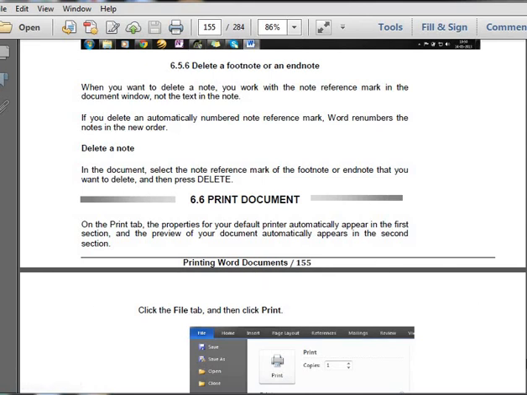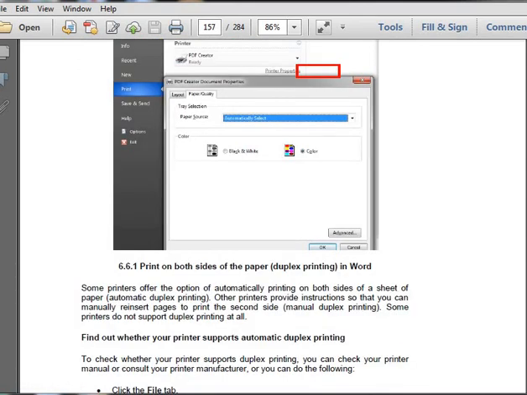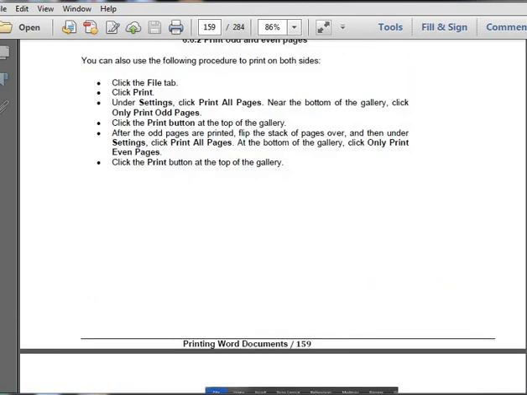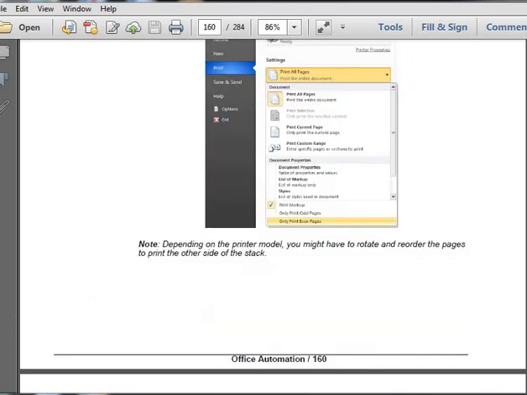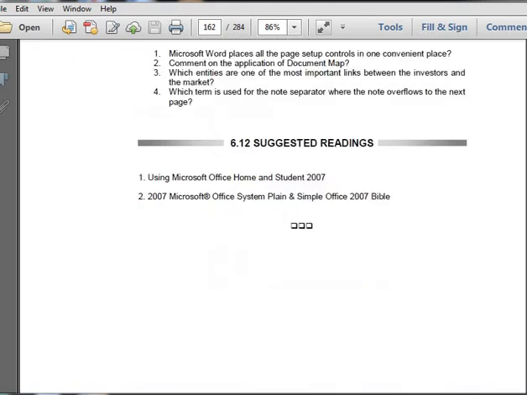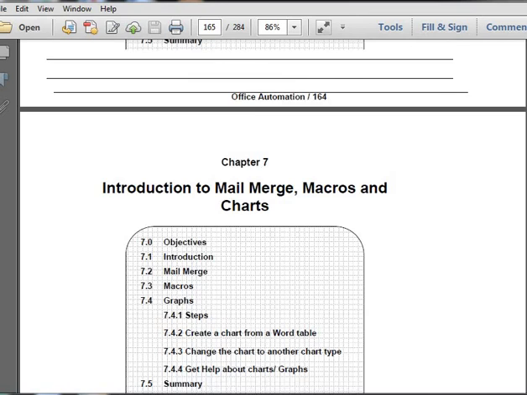Okay, then printing the document we have already seen. Then we come to mail merge, macros and charts.